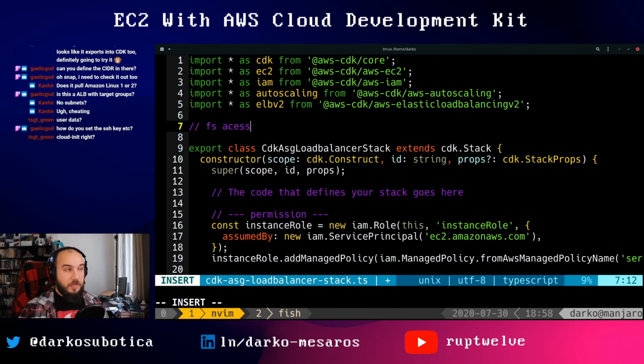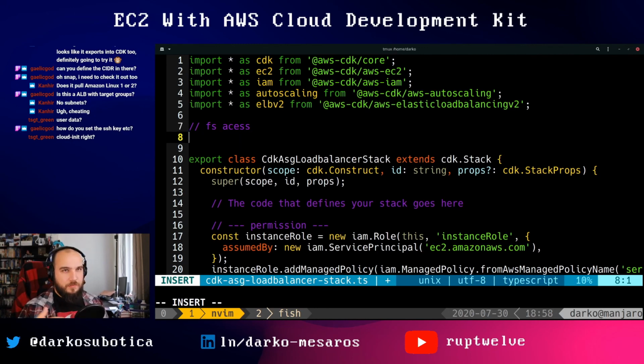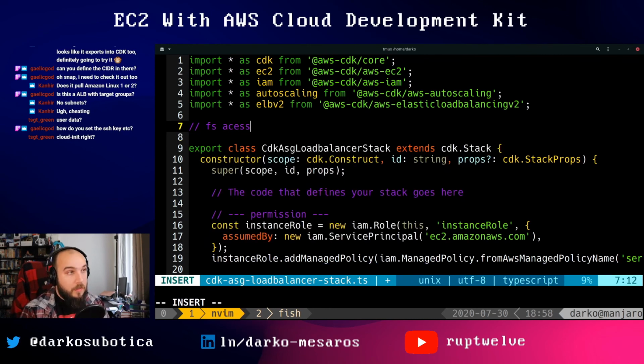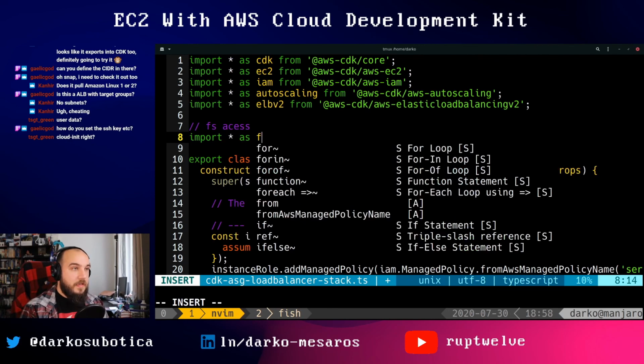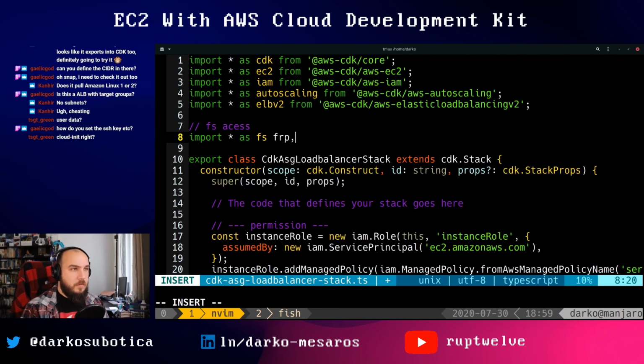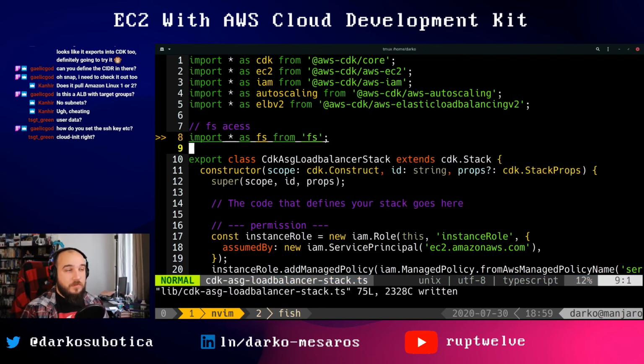Well, it's not necessarily cloud-init, but in essence it's cloud-init. I'm not doing the entire CloudFormation thing, where you can set up signals and whatnot, but in essence cloud-init will do that. So I'm going to import * as fs from 'fs'. This is the file system module, which gives me the ability to read files off disk.